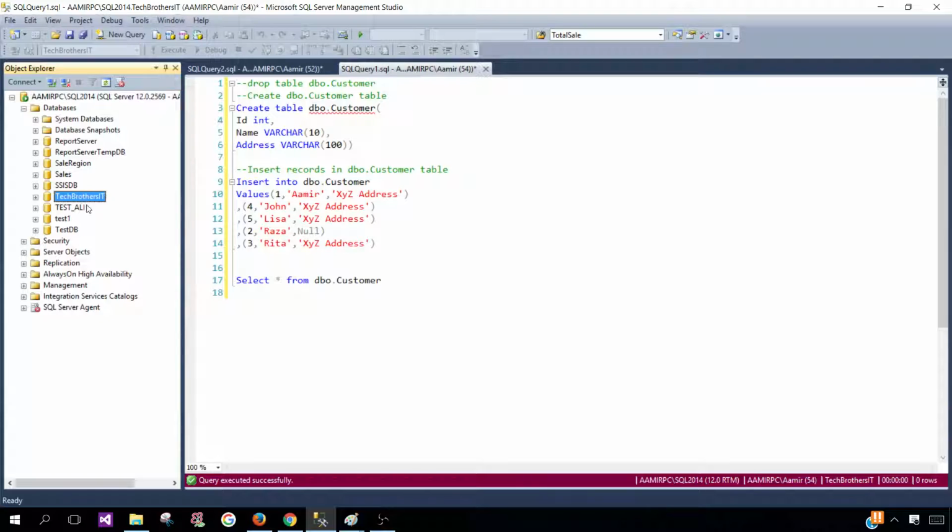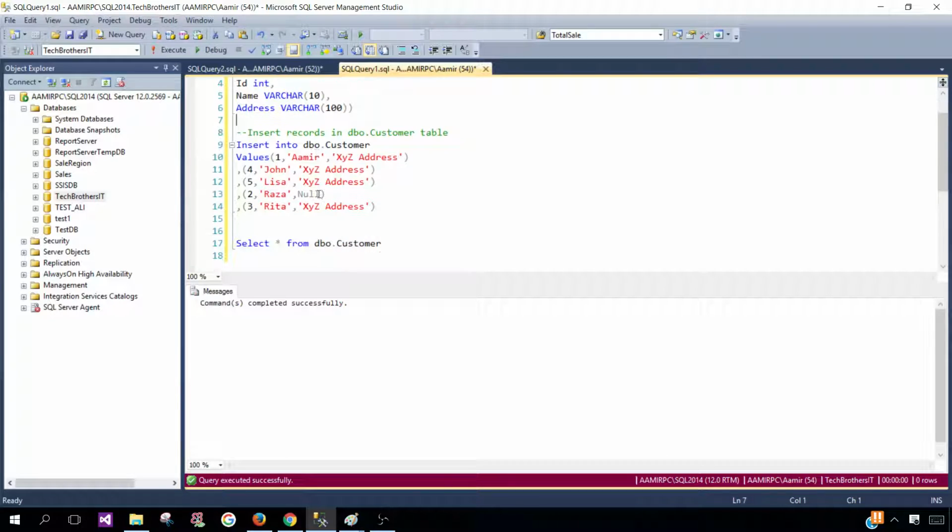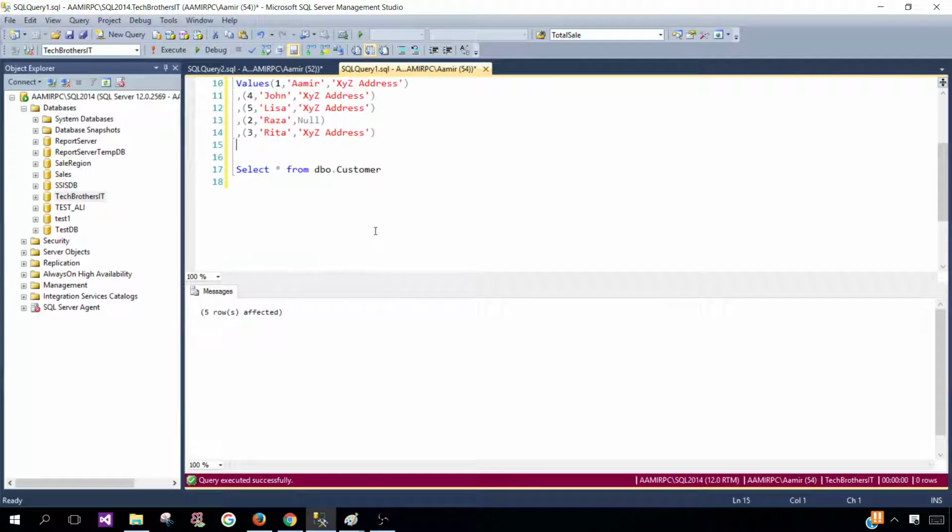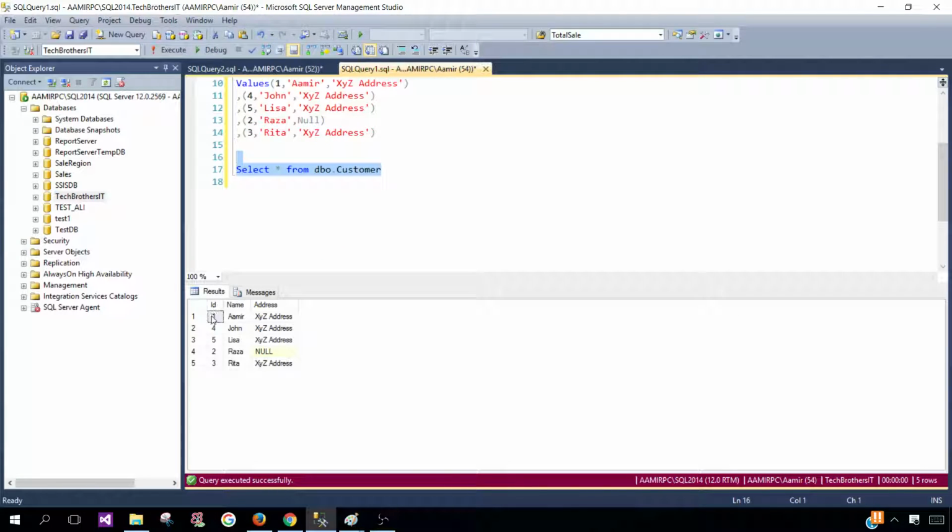I'm going to use the database called TechBrothersIT, and I'm creating a new table called DBA Customer. So it has ID, name, and address for our demo. Let's create this table and insert a few records. So you see that I'm inserting ID 1, then ID 4, 5, and 2 and 3, and names and addresses. So let's insert the data. Run the select statement for DBA Customer to see the data. Here we have ID, and then we have name and address.